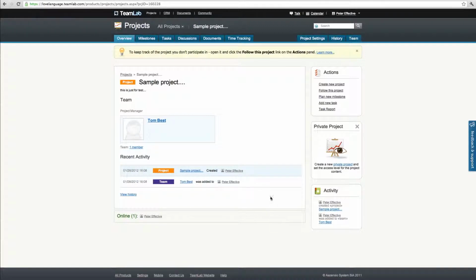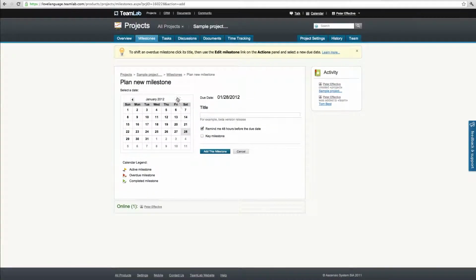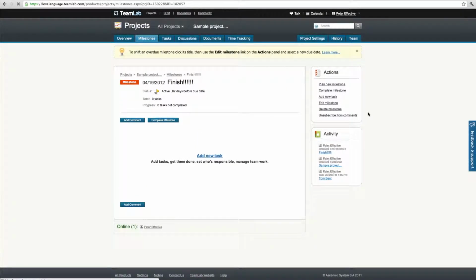Why don't we take a look at the tabs above that help us manage our project. So the first one is milestones. And milestones are just that: key or important dates to keep in mind or to set reminders for while working on a project. You can see we have our first milestone set. It's the finish date for 4/19.